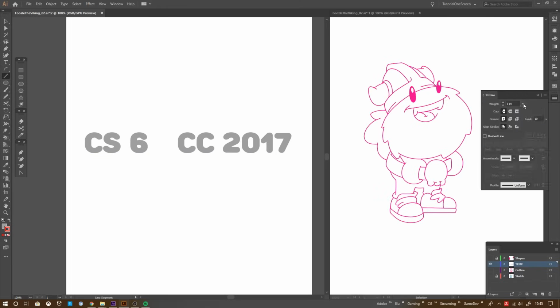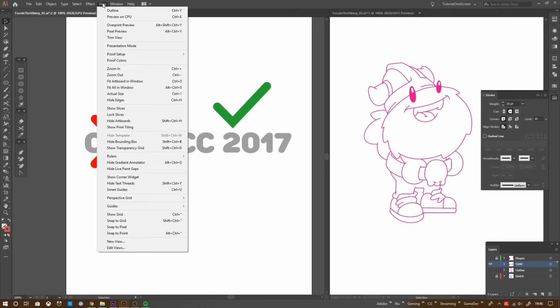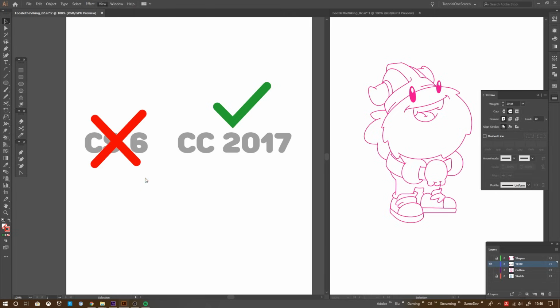The widget has been introduced in CC 2017. Older versions just don't have it. B. You accidentally disabled it. To enable it, go to View and then Show Corner Widget. If that line is not showing up, your problem is probably point A.